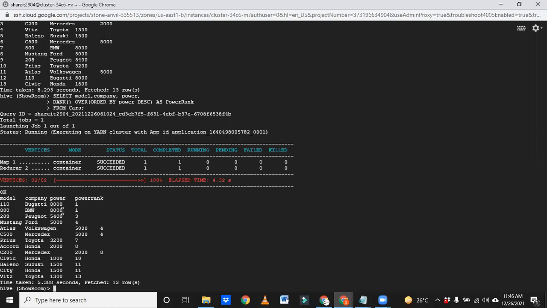See here, this is the power, right? 8,000, 8,000. For 8,000, 8,000 power, it has given 1. Next, if you see the second, 5,400, it has given 3, instead of 2. Our expectation was maybe 2, right? But no, it skipped the second rank and gave third rank, and then 4. For 5,000, 5,000, 5,000, we have 3, right? So it skipped 5 and 6, then gave 7.